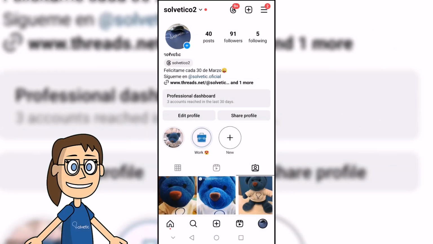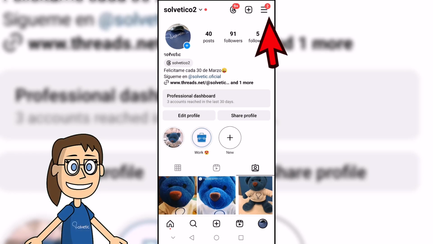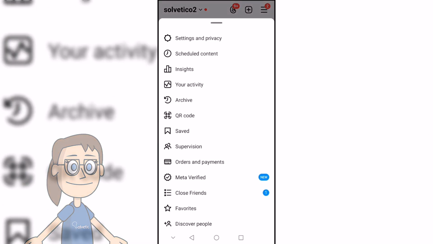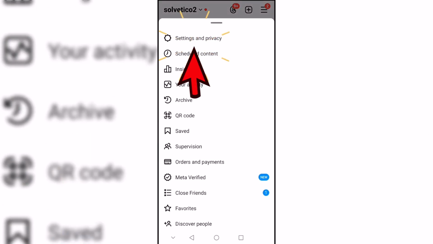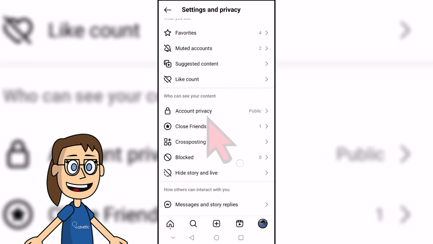Today in Solvetic, we will see how to hide tag photos on Instagram. We start by opening Instagram. Next, we enter the top menu on the right and then Settings and Privacy. Here we move and enter the Tags and Mentions option.